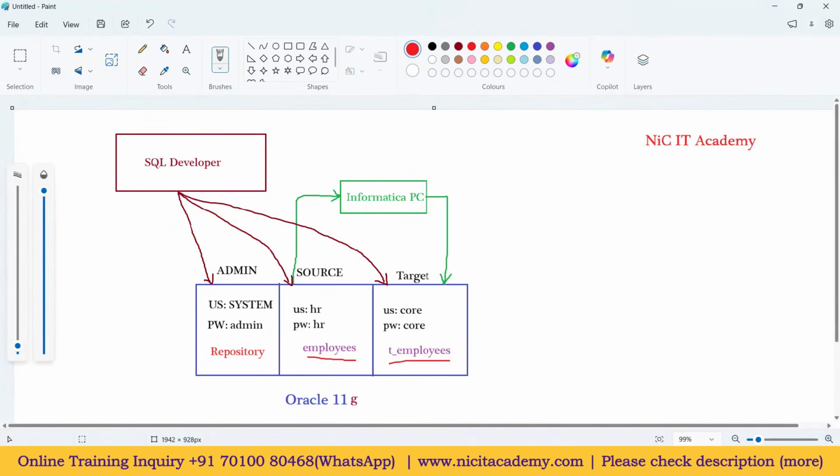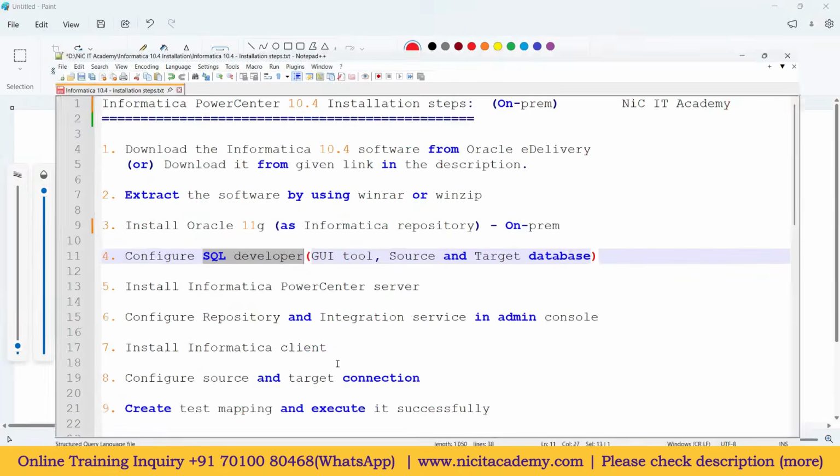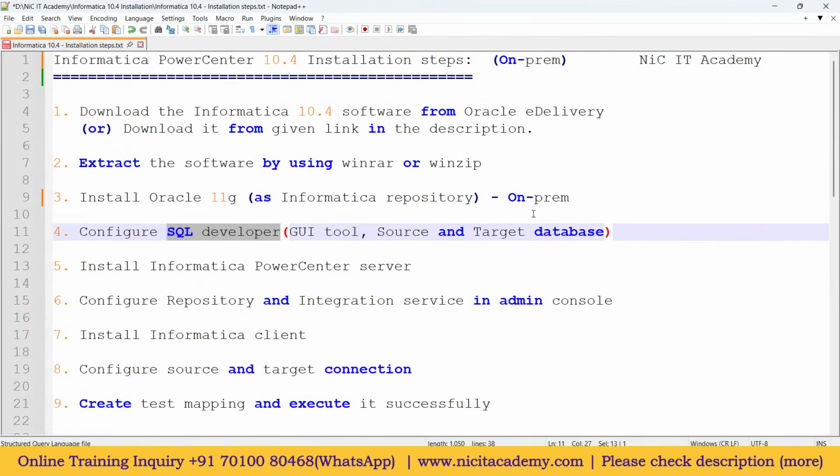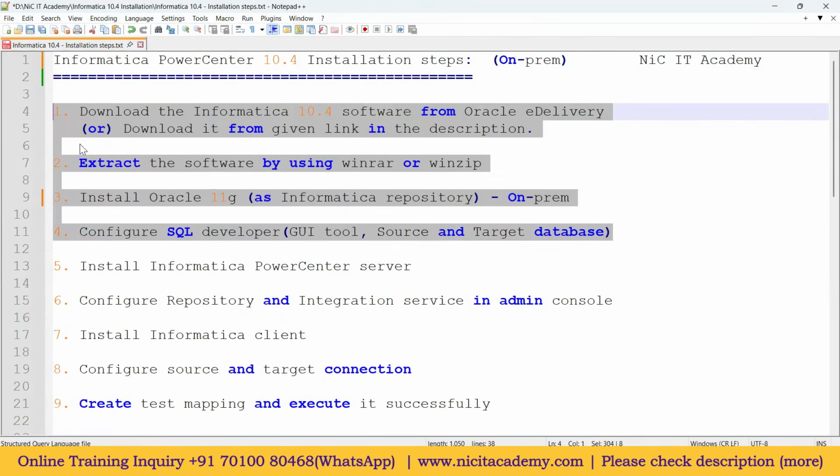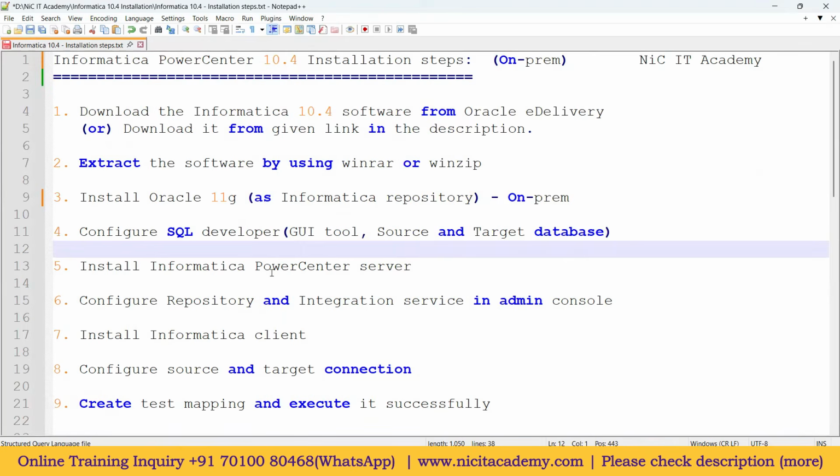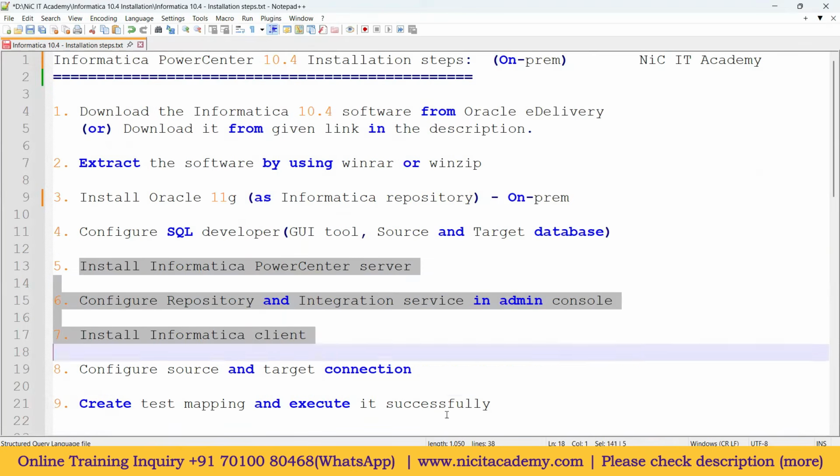So what is the setup? So please don't skip this video. Please watch it fully so that you can install it. So we completed these 4 steps. So I hope you are clear. And up to now, if you are clear, then we'll go and install this Informatica PowerCenter server.